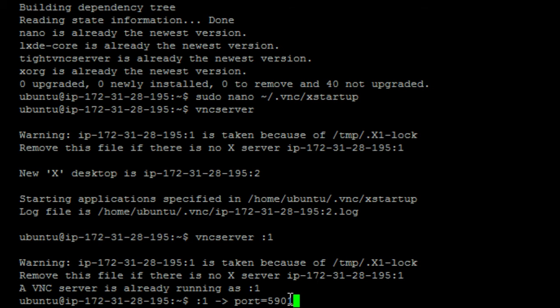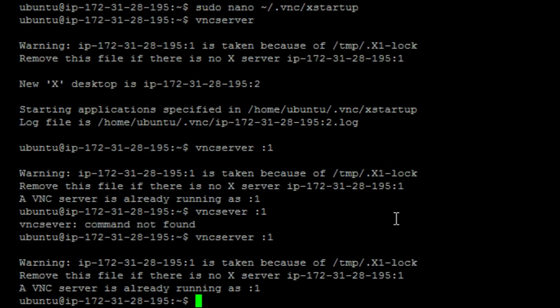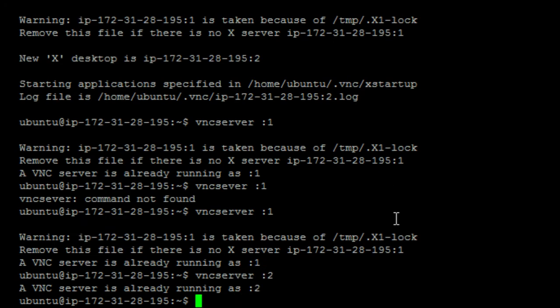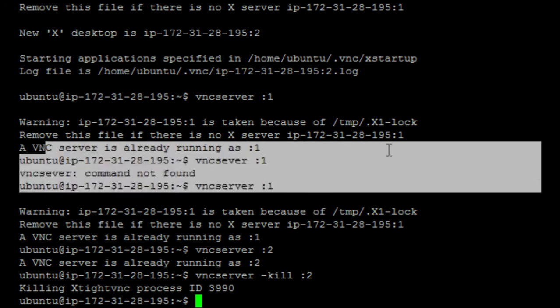5901. So remember this port, and start it by typing VNC server :1. For example, I'll just use VNC server :2. If you want to kill a server, type dash kill space and then :2, or : the number you want to kill. So just kill my VNC server :2, and you've done. You've started the VNC server.